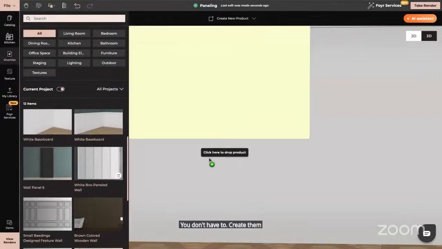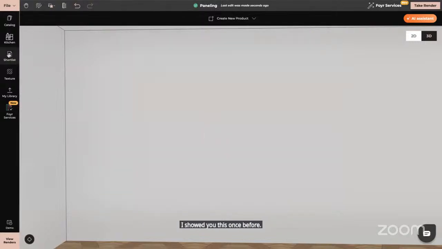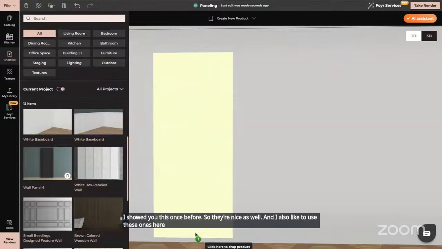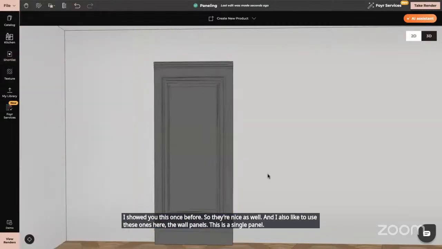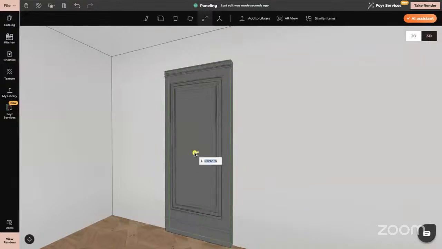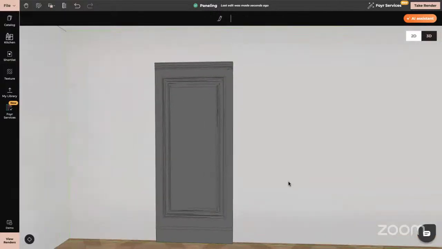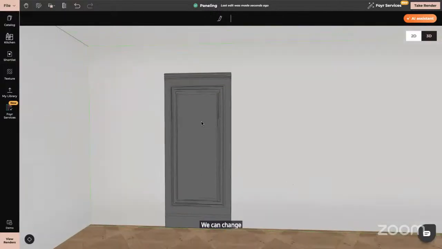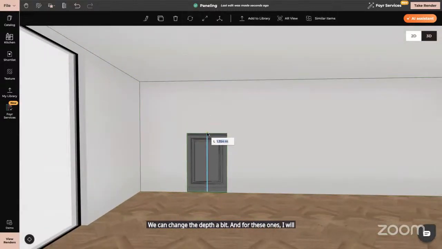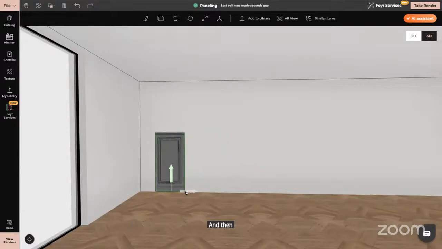Then we have these ones. I showed you these ones before, so they're nice as well. And I also like to use these ones here, the wall panels. This is a single panel. They're quite deep, so we can change the depth a bit. And for these ones, I will resize one, and then I will use the clone tool.